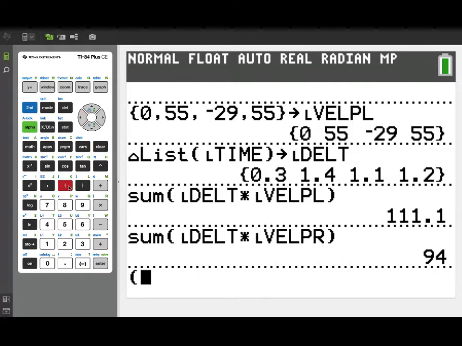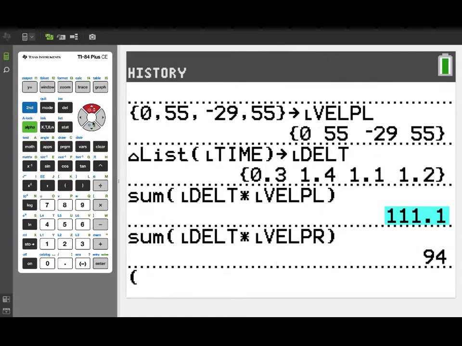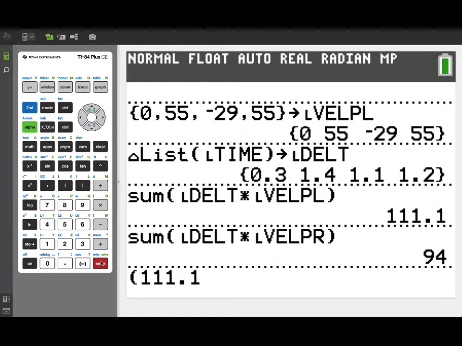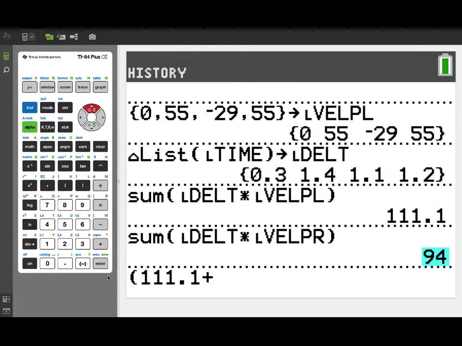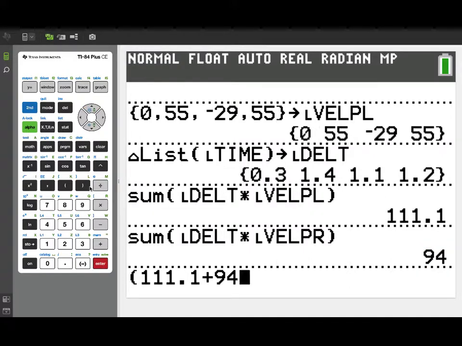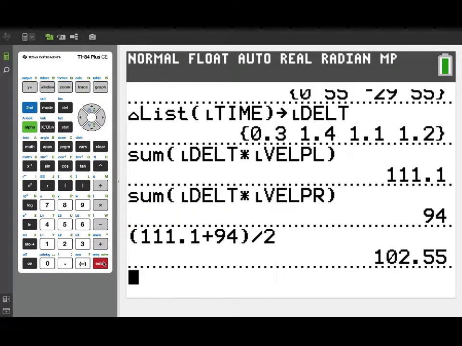Now, if I wanted the trapezoidal approximation over that entire time interval 0 to 4, I could just take these two Riemann sum approximations from the left and right, add them together, divide by 2, and that average is exactly the trapezoidal approximation. There it is, 102.55.